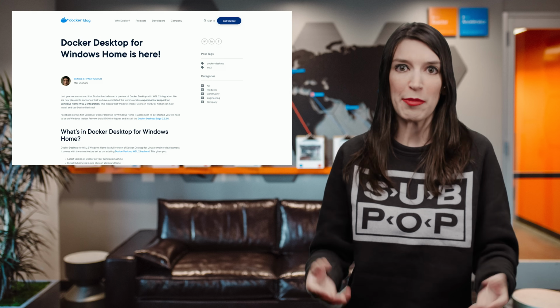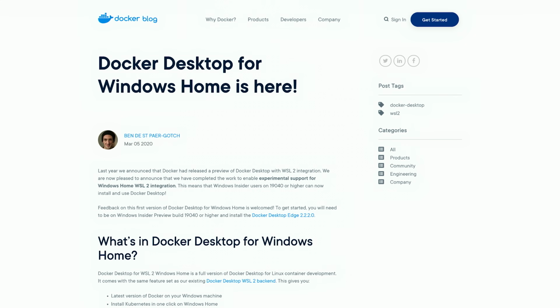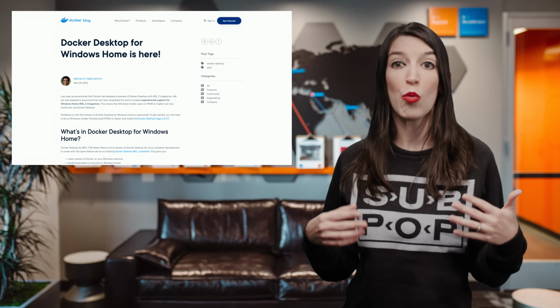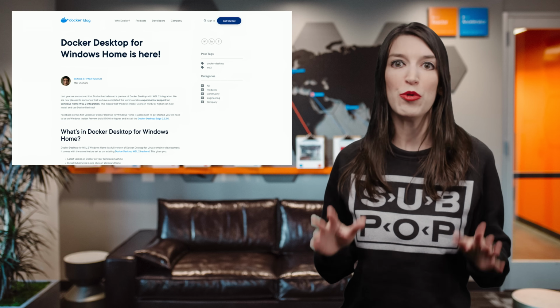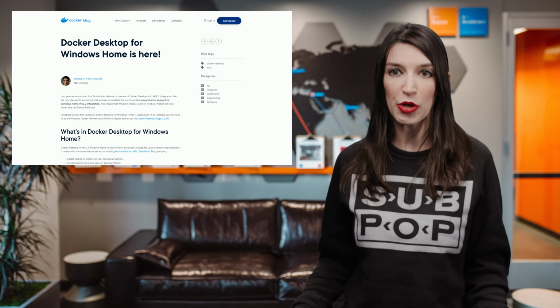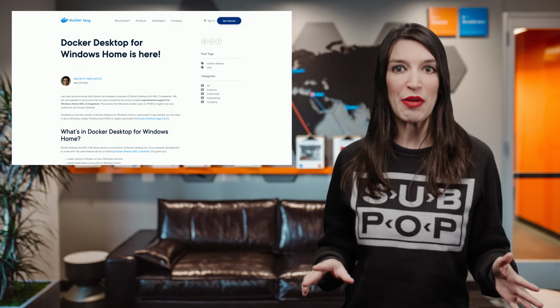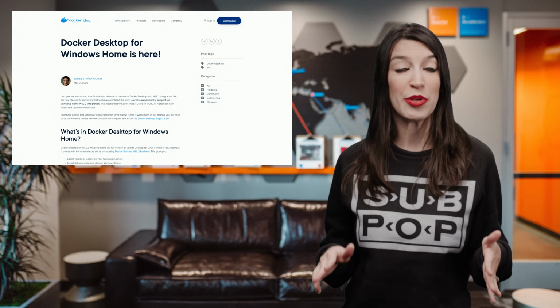And while we're talking about WSL, I just want to share a few quick tidbits. First up, Docker support for Windows 10 Home is now here in the Edge version of Docker Desktop. You'll need to be running WSL 2 Windows Insider builds, but this is a great move for anyone who has wanted to play with Docker containers, but doesn't have a Windows 10 Pro or Enterprise license. I've got a link to Docker's blog post in the show notes down below.